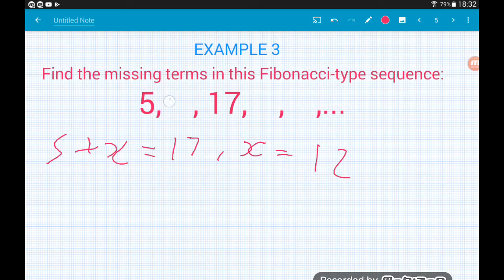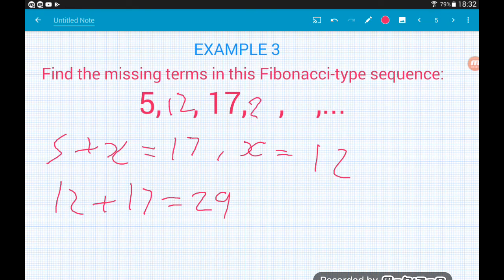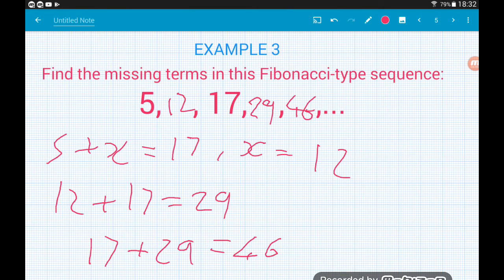Okay, so term 2 then is 12. So then to work out term 4, we're going to do 12 add 17, and that will give us 29. So the fourth term is 29. And then finally to work out the fifth term, we want to do 17 add 29, and that will give us 46. So the fifth term there is 46. Job's a good one.